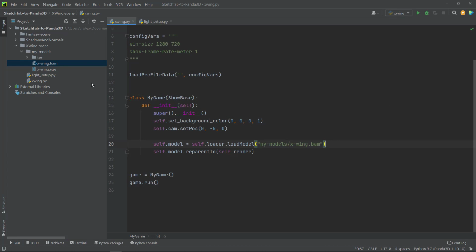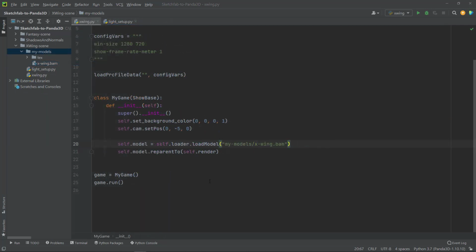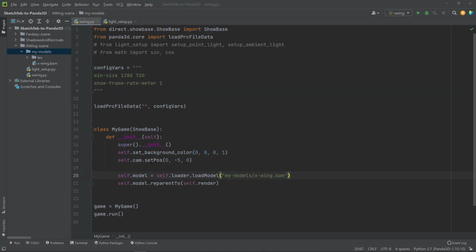And the next thing will be to actually add to this scene very simple PBR lighting. But before I add the PBR lighting, I'm just going to show you the basic lighting which comes with Panda. So I'm just going to uncomment this line, which imports from my light setup module the setup point light and also the setup ambient light.